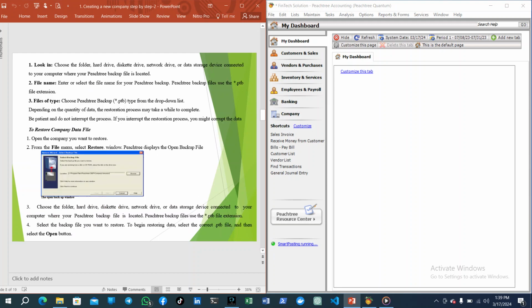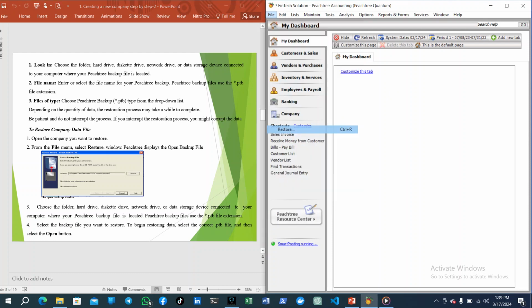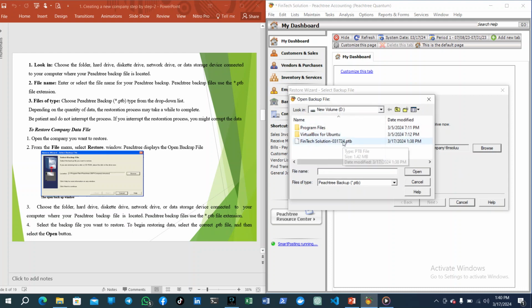1. Look in, choose the folder, hard drive, diskette drive, network drive, or data storage device connected to your computer where your Peachtree backup file is located. 2. File name, enter or select the file name for your Peachtree backup. Peachtree backup files use the .ptb file extension. 3. Files of type, choose Peachtree backup .ptb type from the drop-down list.